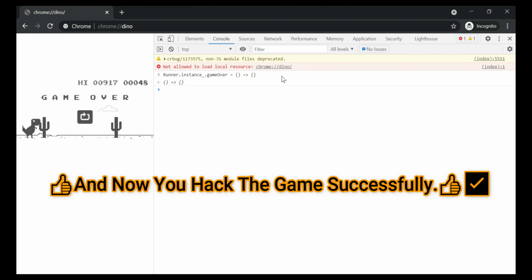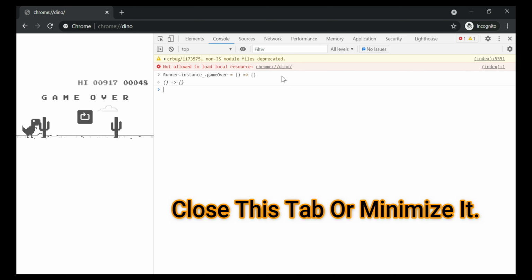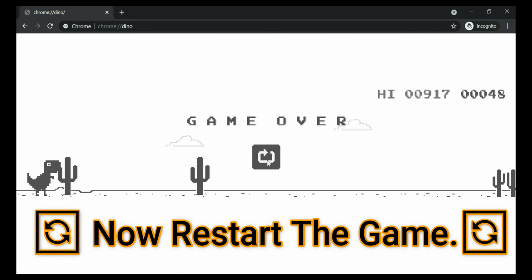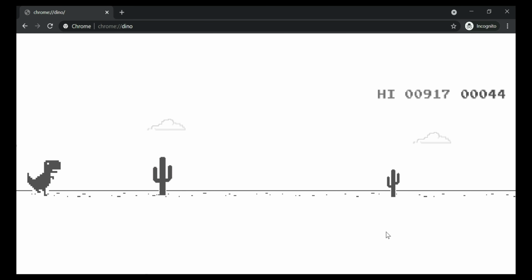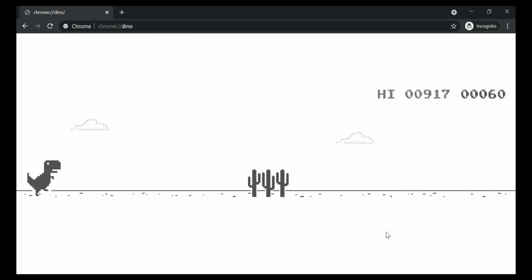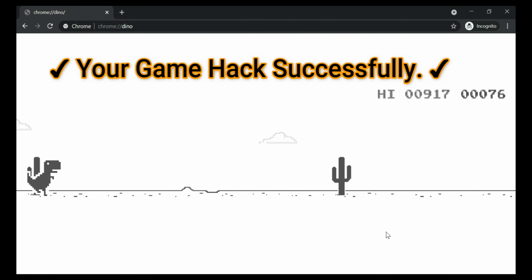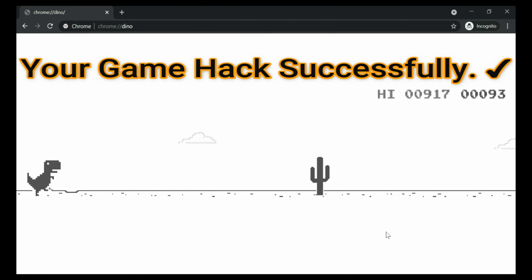Let's check whether your hack works or not. Close this tab or minimize it. Now restart your game. And here your game is hacked successfully. Now enjoy the game.